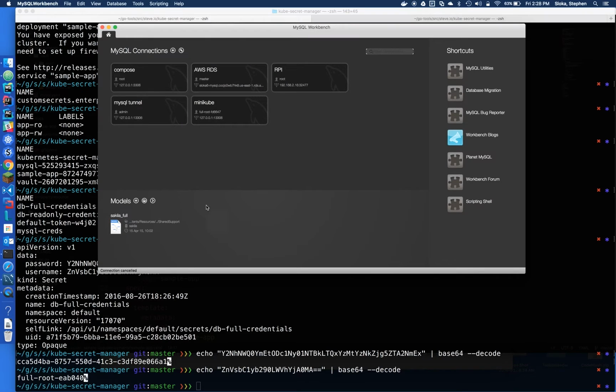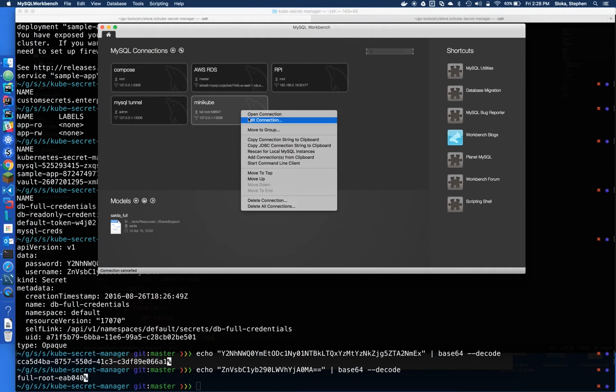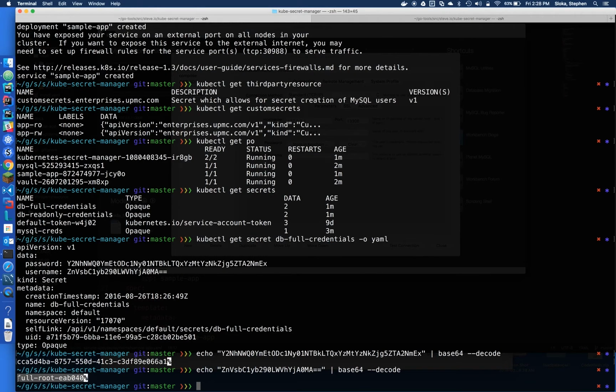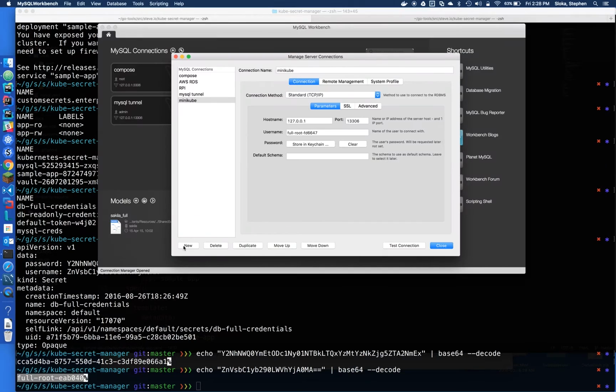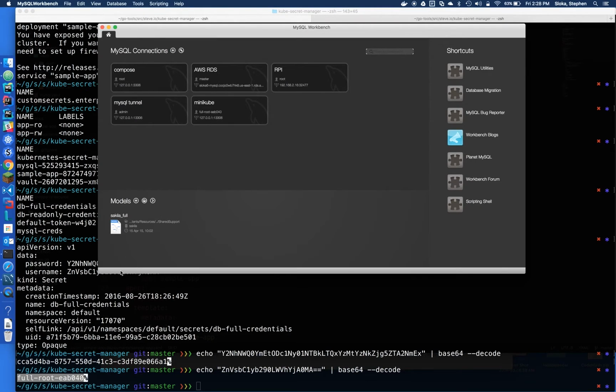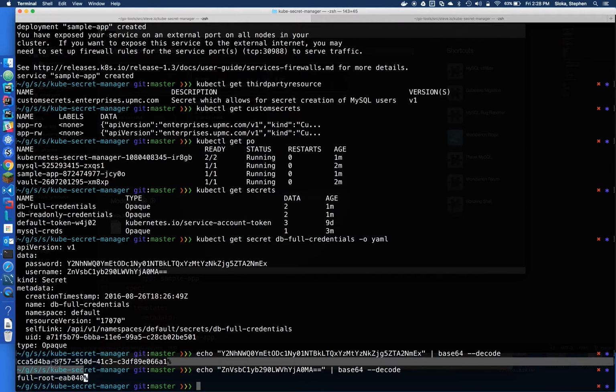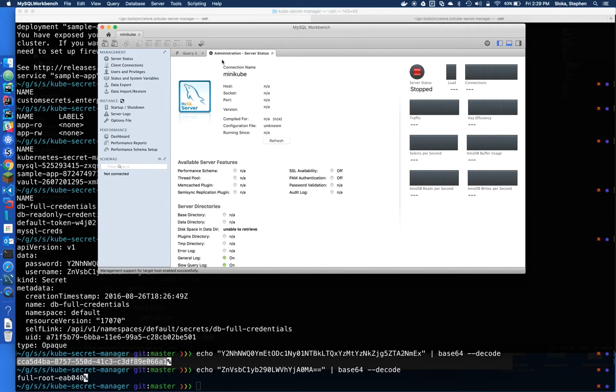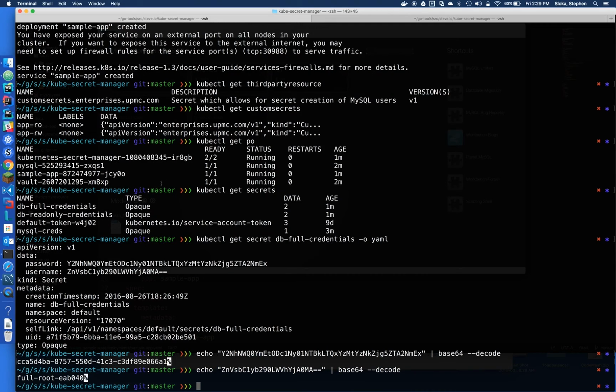Let's go to MySQL Workbench, and let's edit a connection to Minikube. And let's grab our username, which is this guy. And then we'll paste that in, hit close. And let's grab our password, which is this. And we'll connect with that same credential. Oh, I forgot to make my tunnel.